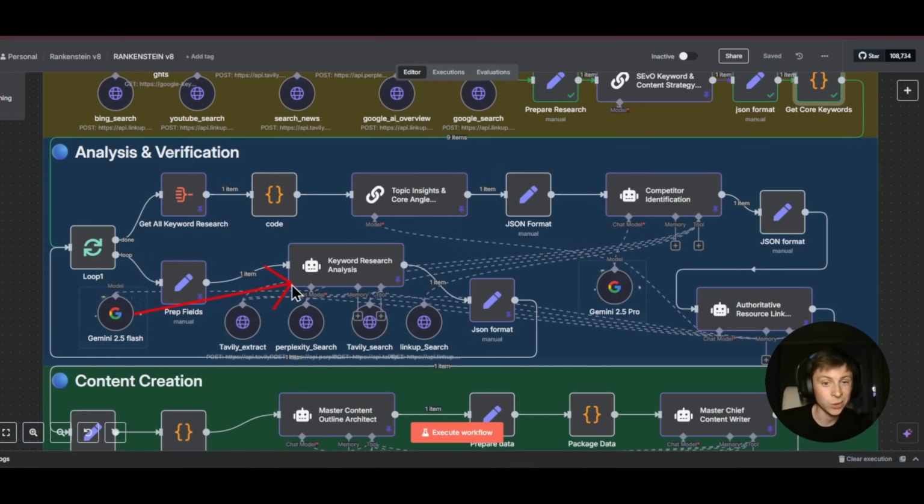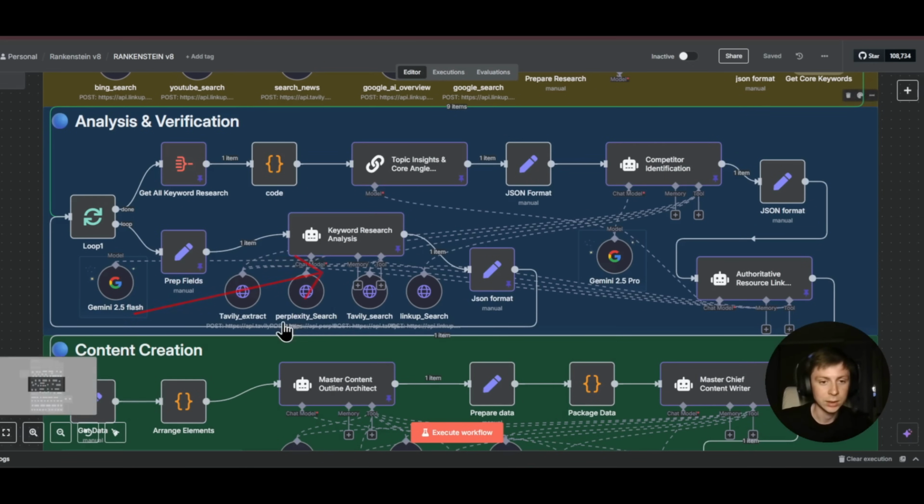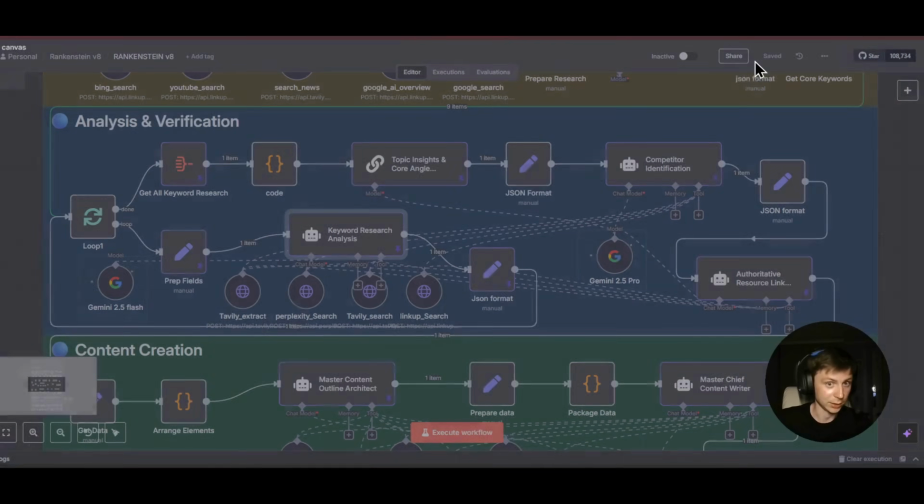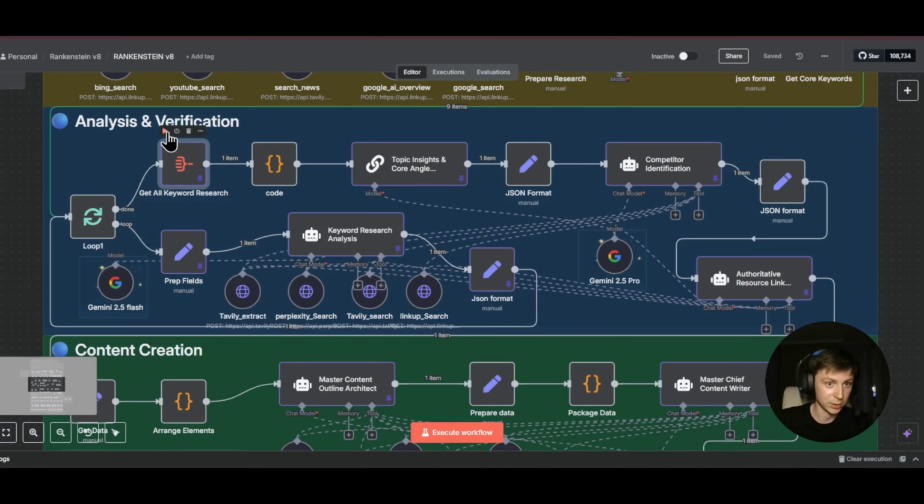It's going to go to our keyword research analysis agent. It has Linkup search, the Tavily search, Perplexity, and the Tavily extract also for the URL. So based on these keywords, it will get a lot of data. Super a lot of data. We're going to just press here in the meantime, so we will process everything. And also going to drink some water.